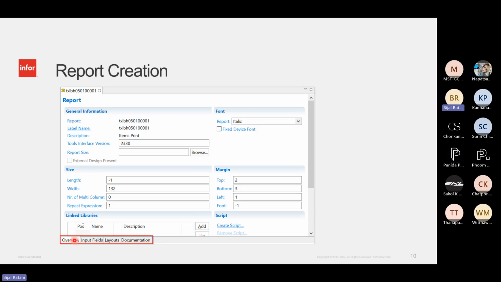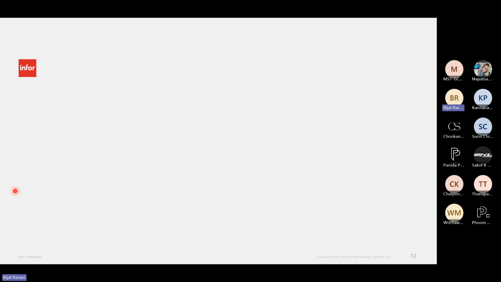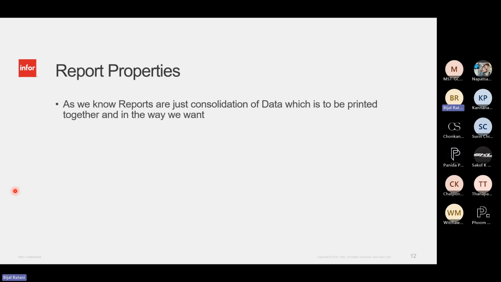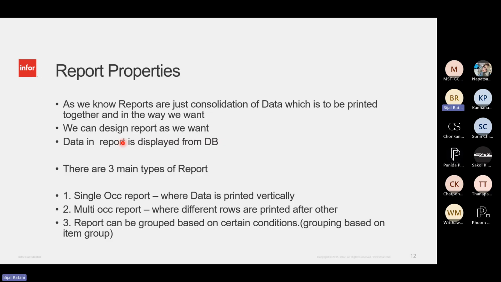Now there are some important properties of a report. We'll see that one by one. First, I'll go back to this slide, but before that, let me explain what the different types of report are and what a report does. Okay. So as we know, reports are used to consolidate data, which will be printed together in the way we want. So we can consolidate different data from different tables and make it appear the way we want. The data you can of course get from the database. So that is one line that we've written here.